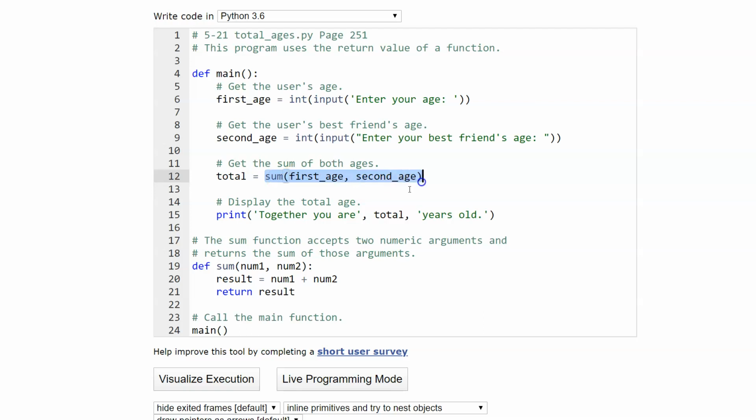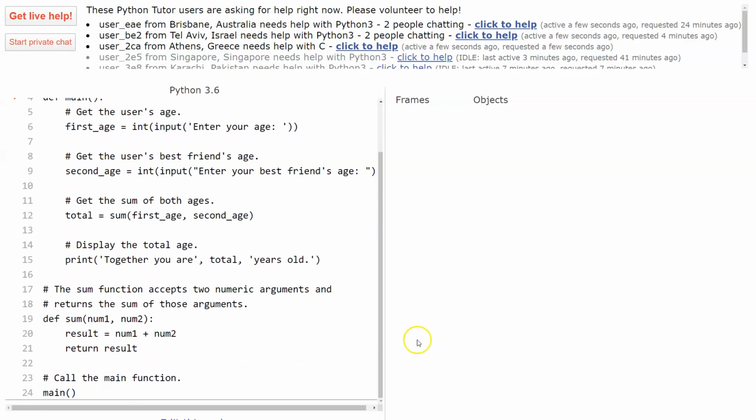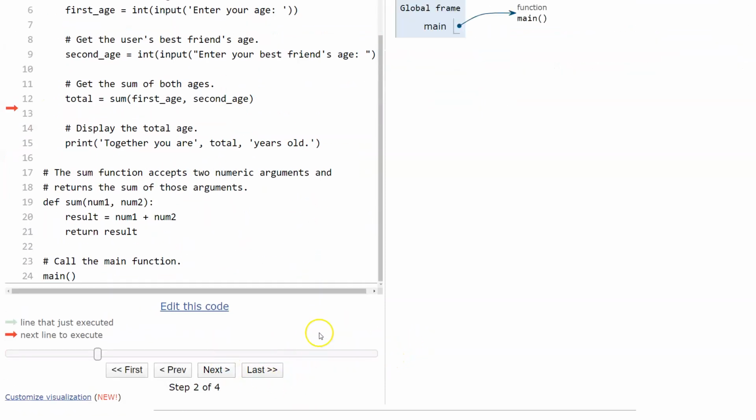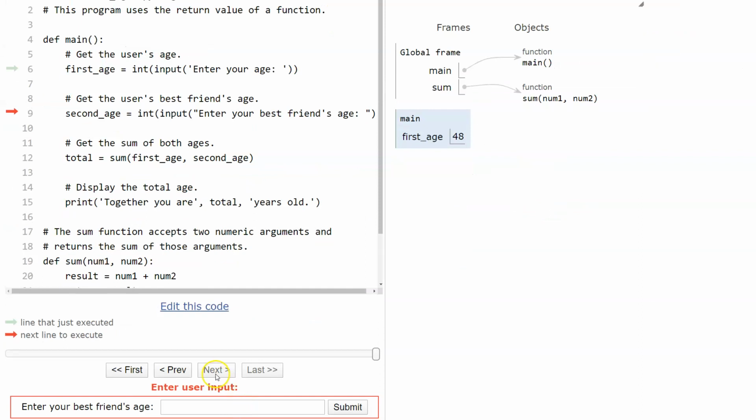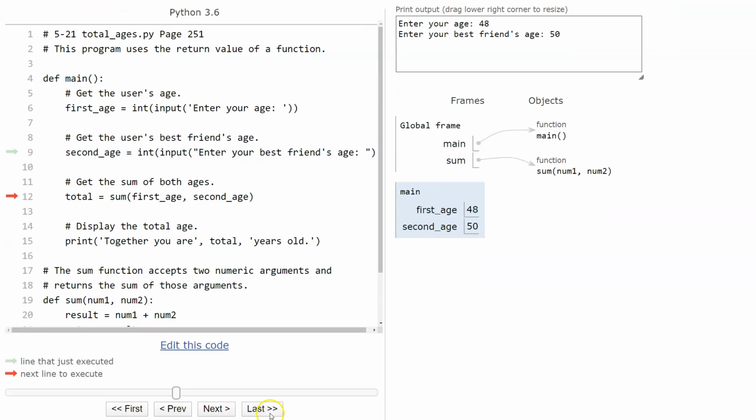This piece right here is coming back in this return as result, that was calculated here, coming from first age, second age. Okay, so let's take a look at that and we'll walk through it real quick. As I hit next, it's just going to come down through. We're going to call main, and here we go. First age, if we put this in here, I guess I'm 48 right now, almost 49. I'll say 50.